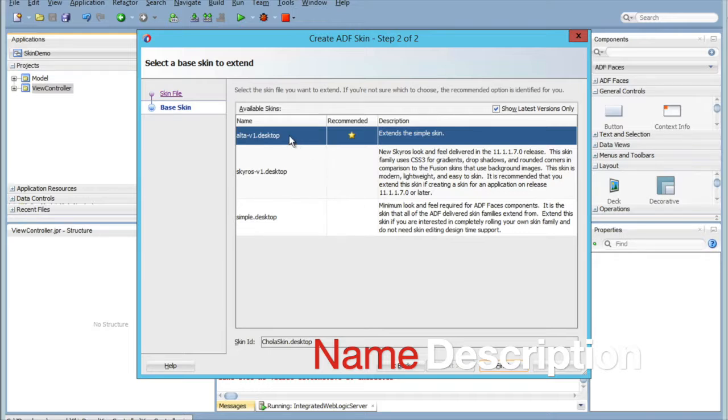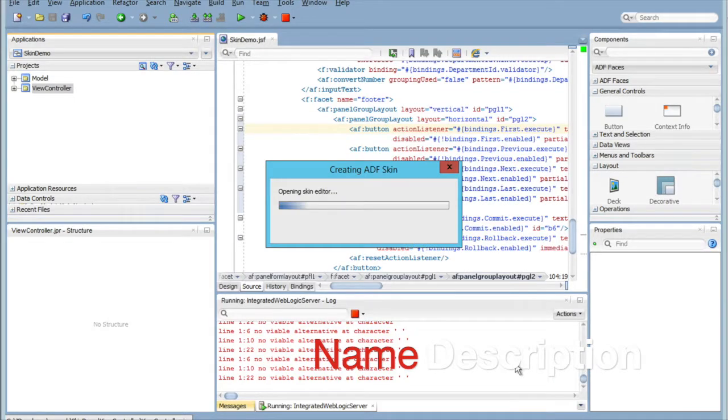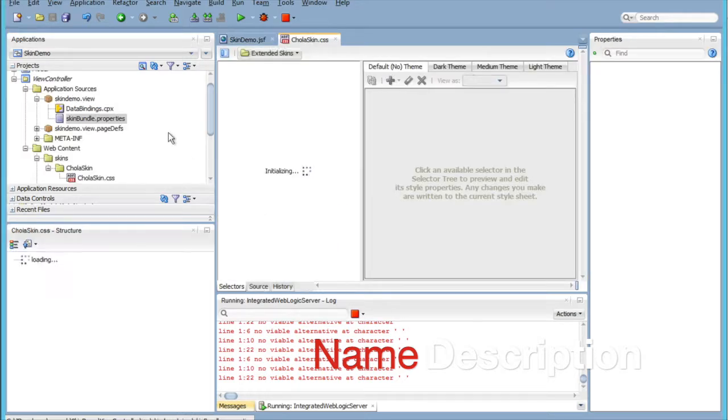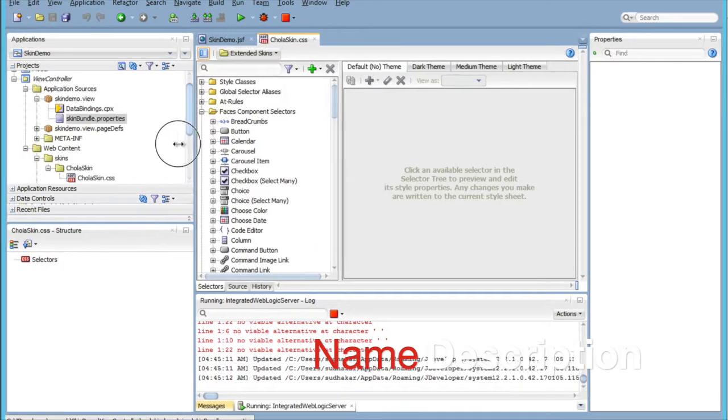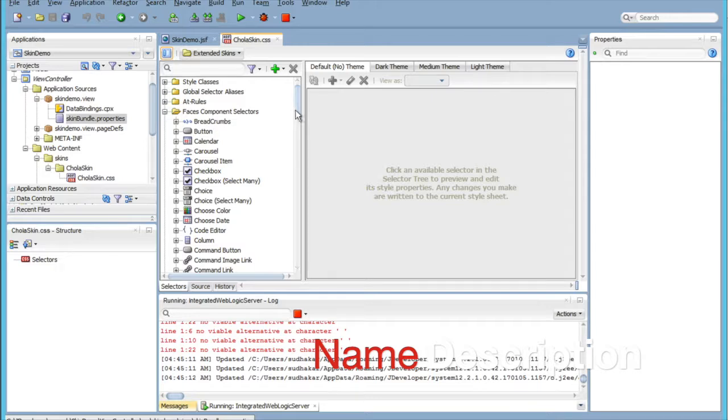Next, we have to select which skin is going to be extended by this skin. Let us look at alta-v1.desktop, and there is Skyros, which is the previous version from the 11.1 series, and Alta is the recommended one. If you see, there is a star mark extending the Alta skin. This is the base skin, on top of which we are going to extend and make it a custom skin for us. Now click on finish. In 12c this is a pretty simple, straightforward step. In the 11g series it is a little difficult in terms of configuration of the skin.